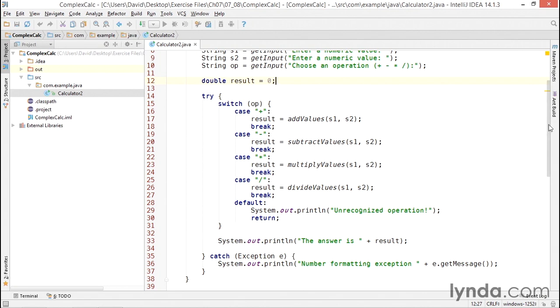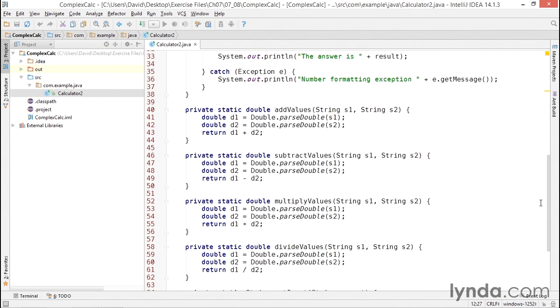So my 4 methods are at the bottom of the code down here. There's addValues, subtractValues, and so on. Within each of these methods, I'm parsing the values to get the double values. Then I'm doing my mathematical operation and returning the result.